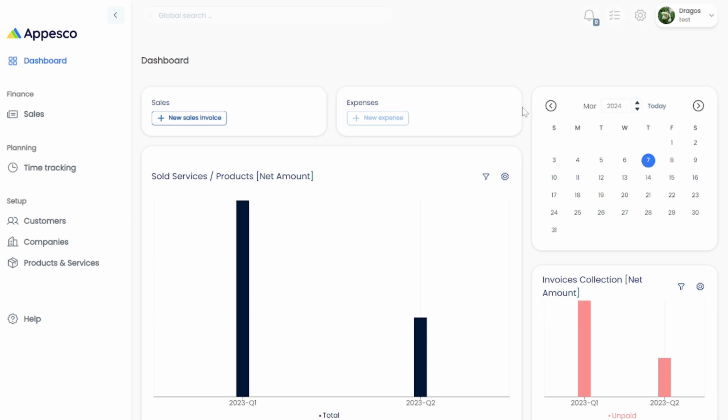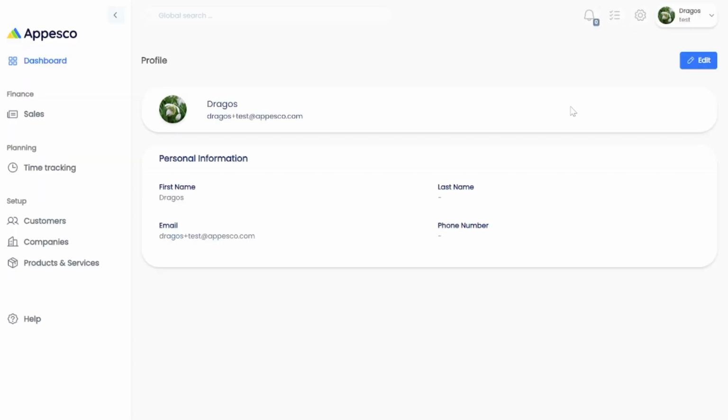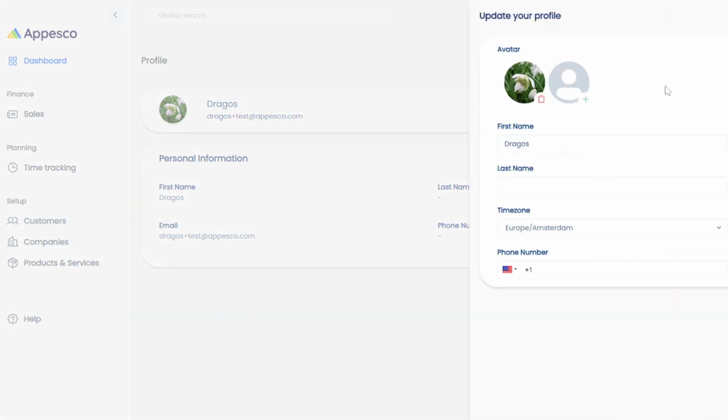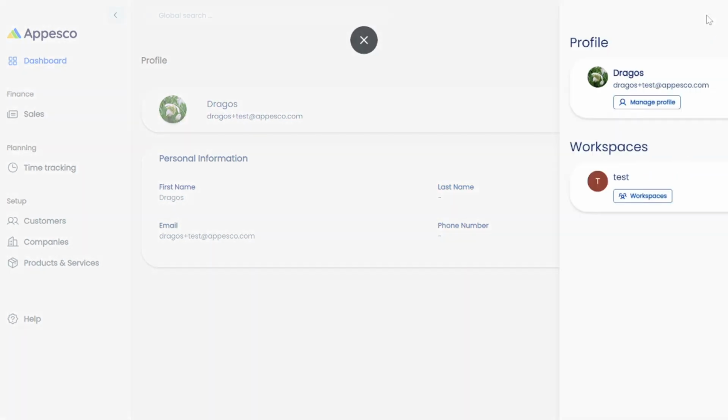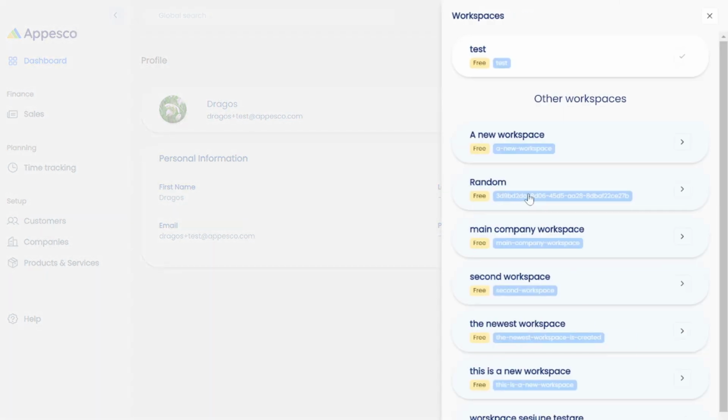Let's start by managing your profile. Edit your personal information and add an icon for a personalized touch. For workspaces, view your current one and add additional workspaces as needed.